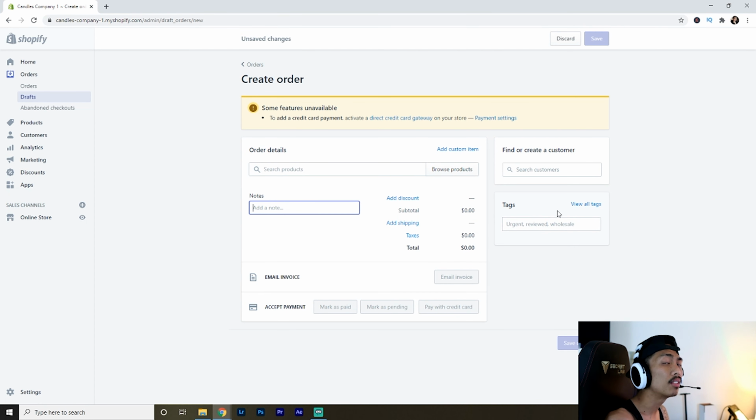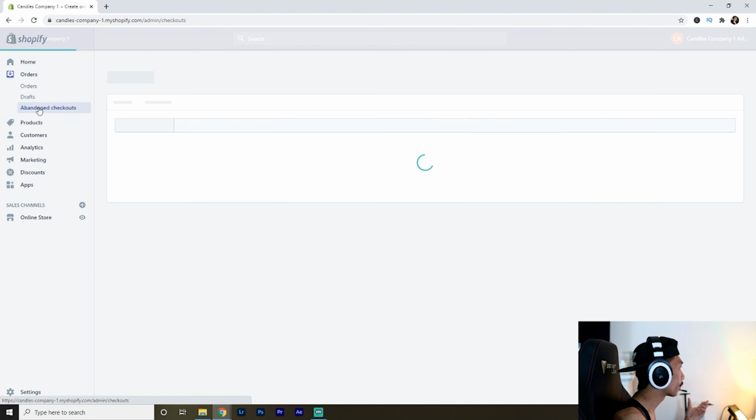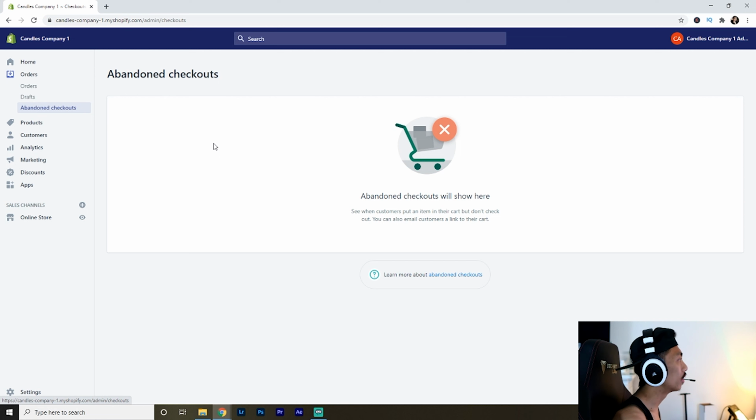Tags are going to be very important when it comes to Shopify, because once your business starts growing, there's going to be a ton of customers, products, things like that, and you want to learn how to filter them out, if that makes sense. So moving on is abandoned carts.